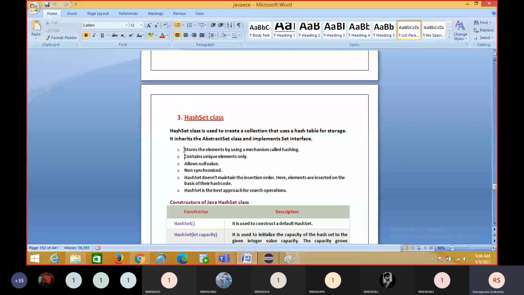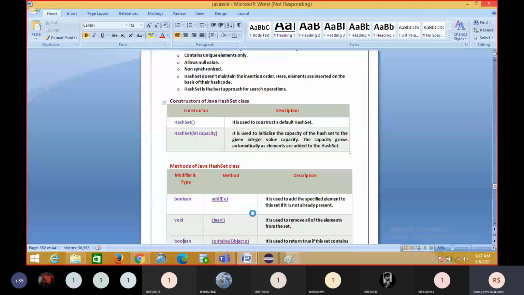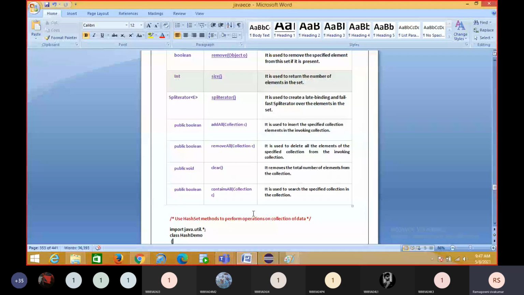Same like size. If you want to know the size of the collection, we can get that. We can add many elements. We can add a collection of elements to another collection. We can remove an element. We can remove a collection from another collection. We can clear all the elements. So these are the methods.